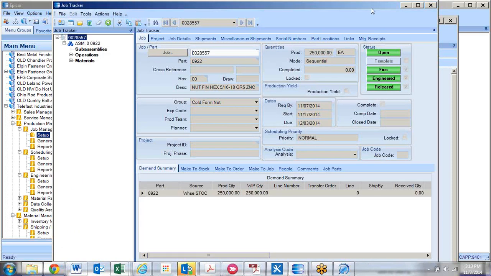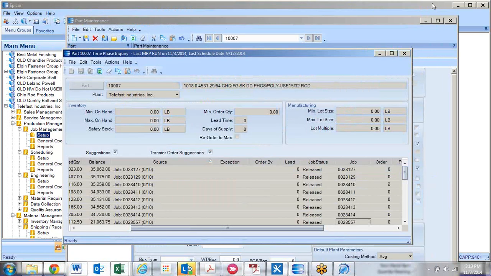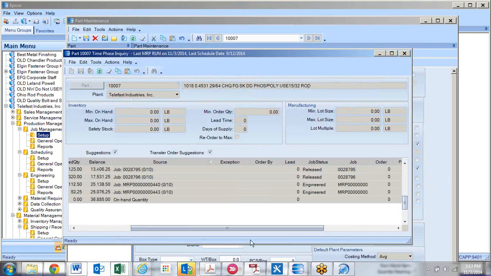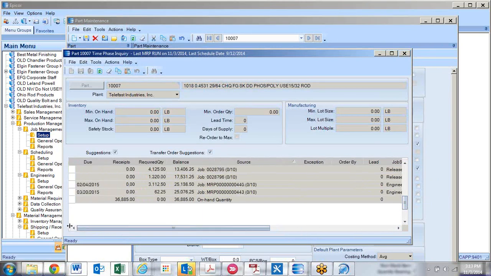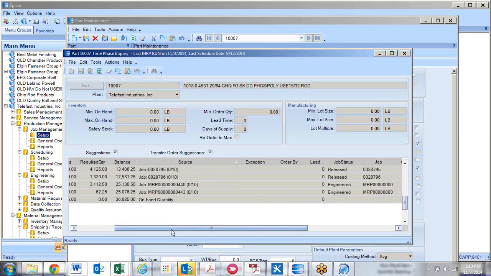Yeah, it seems that time phase is just taking a little longer to bring in the dates. Because I thought, you know, if you ever have a job, or if you go to time phase and you see demand without a date in there, that's usually an indication that the job wasn't properly scheduled or not scheduled at all.